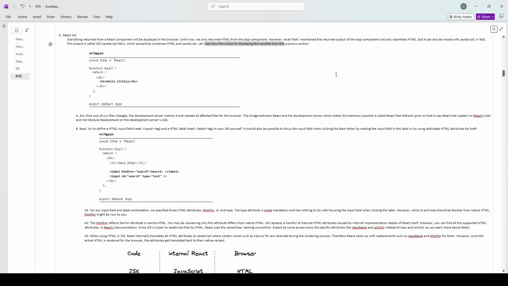So let's see how this works for displaying the variable from the previous section. Here, in our function app, we return this component. What we return is a variable inside this, along with this HTML. The variable is title. The title has been defined early on. It's not inside the function anymore.